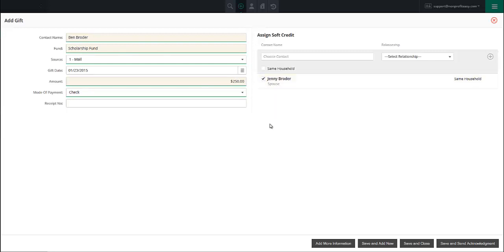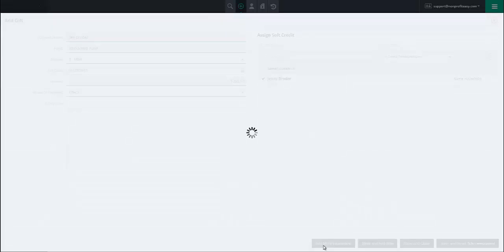If we need to create a relationship with the primary donor that doesn't already exist, we can do so by selecting that contact, selecting the relationship, indicating if they are in a household, and clicking the Add button. At this point, we can go ahead and save this donation by going Save and Add New to add more donations, Save and Close to save the screen and close it, or Save and Send Acknowledgement, which will take us directly into the acknowledgement screen. Or, if we wish to add more advanced information, Add More Information.